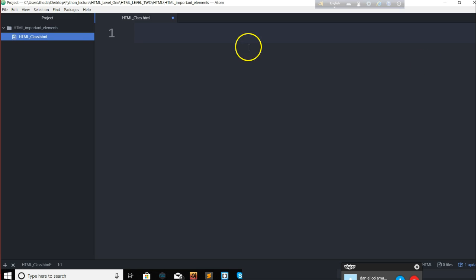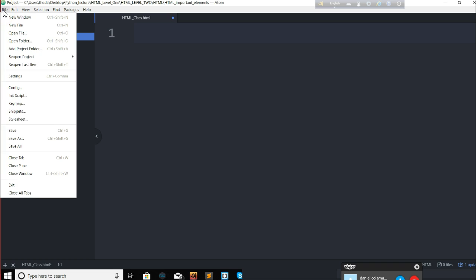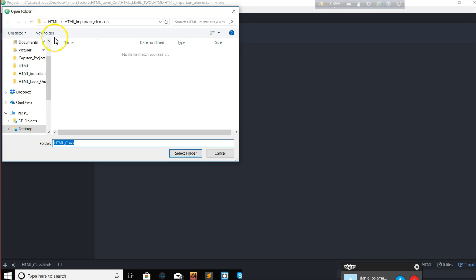This is Atom, the Atom text editor. To start, you can click on File, and if you want to create a new folder, you can create it. This is your computer. Just click on new folder, and you can write basic HTML.